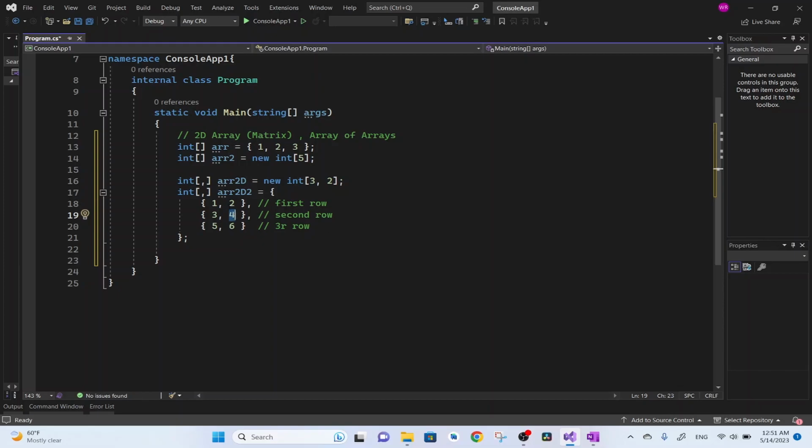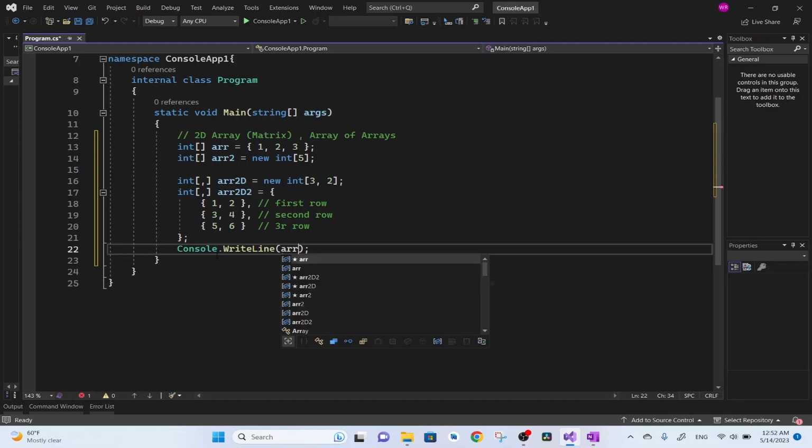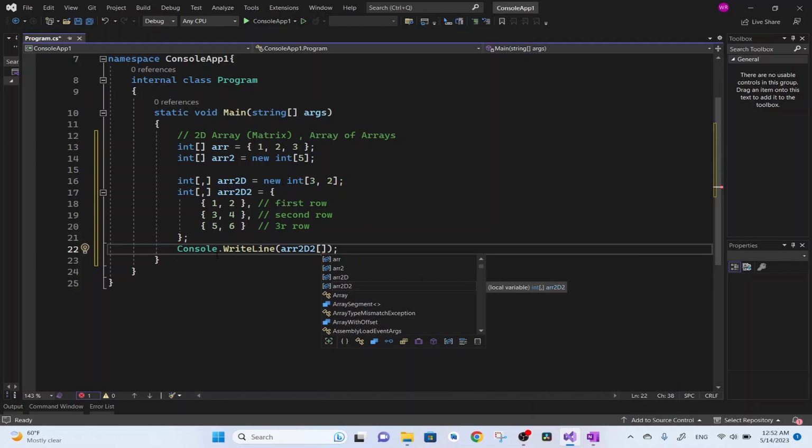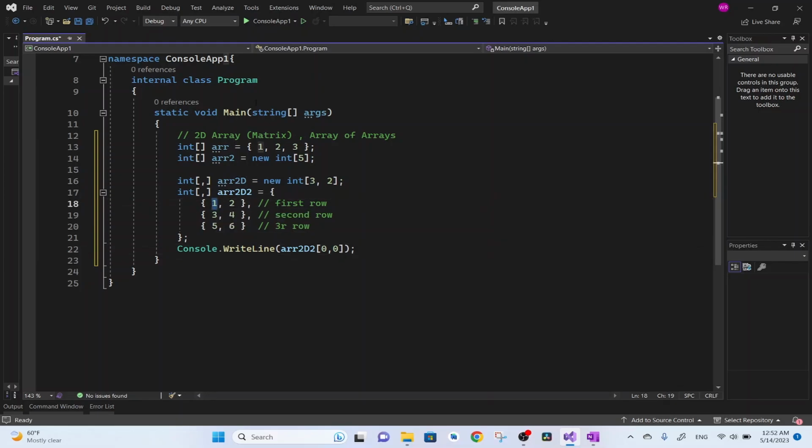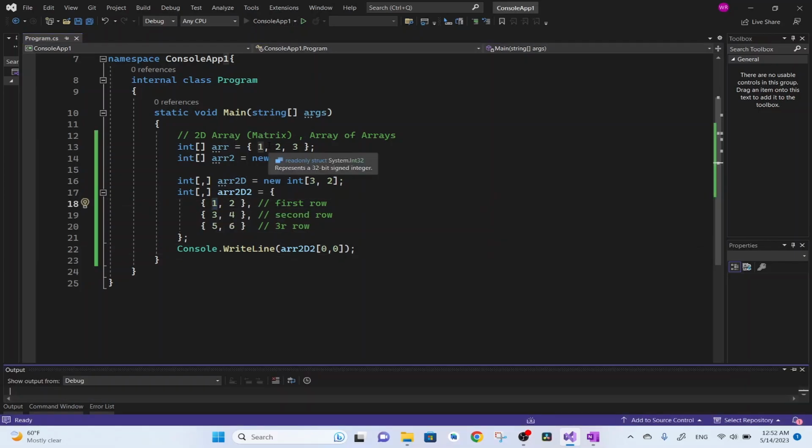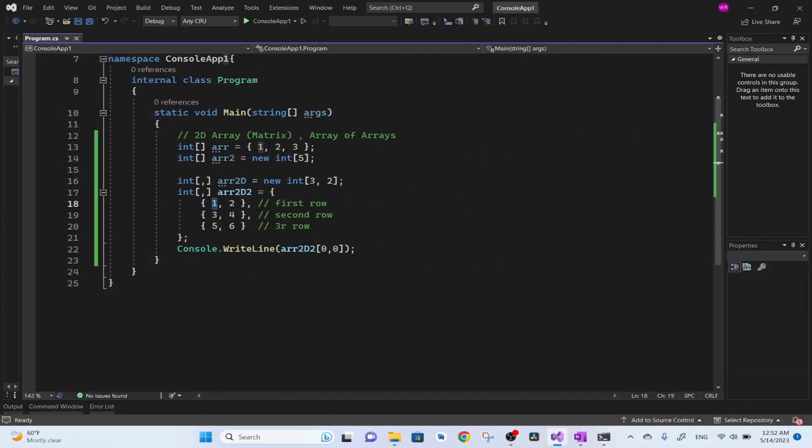Suppose I want to access the first element. Let's print the first element of the second 2D array, array 2D 2. So 0, 0 is going to be the index value or the address of this element. If I print that, this is going to print number 1.